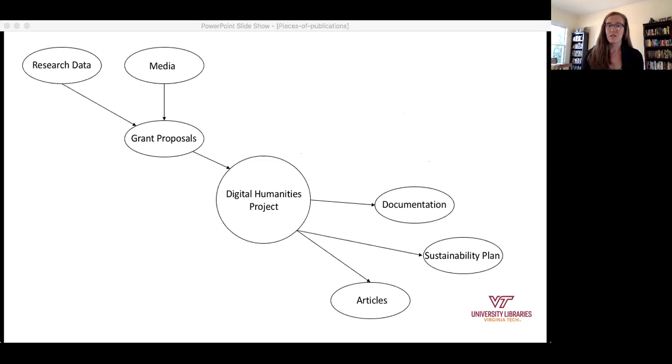But as I suggested, these projects typically happen in phases. A researcher would start with their data or media. They would then write a grant proposal to create a larger DH project site that is often seen as the final publication. The project site and research might generate articles or white papers, and it should definitely, hopefully, generate some documentation and a sustainability plan. But as a caveat to that, I did focus my master's degree in digital preservation, so I'm kind of biased there.